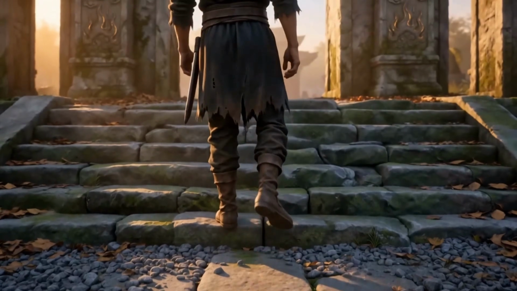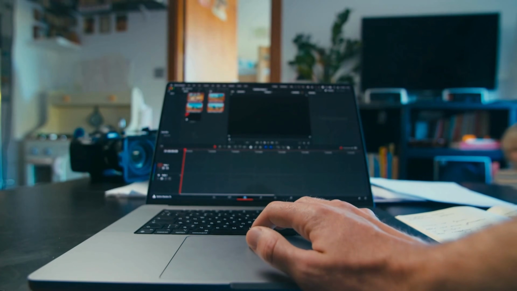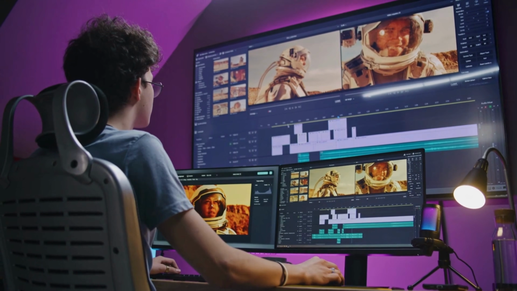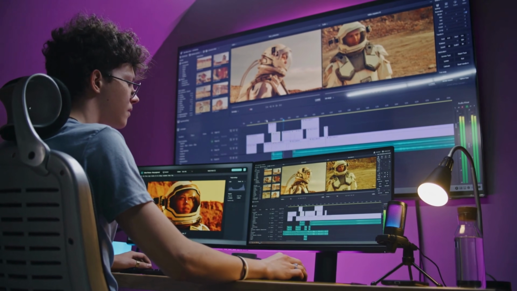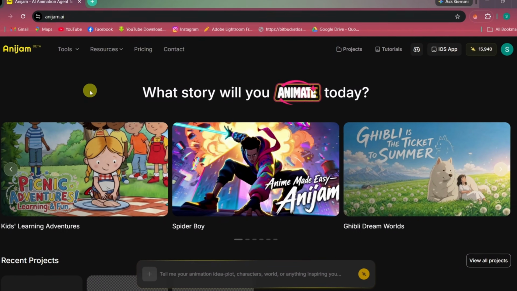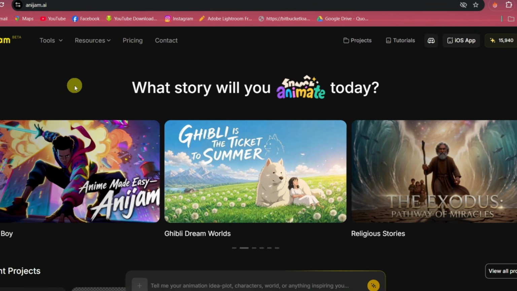Creating animations used to mean either spending months learning complex software or spending thousands of dollars hiring a professional animator. Either way, it was completely out of reach for most creators, and honestly, for a long time, there was no real solution to that problem. But recently, something changed. There is now a tool that completely eliminates that barrier.